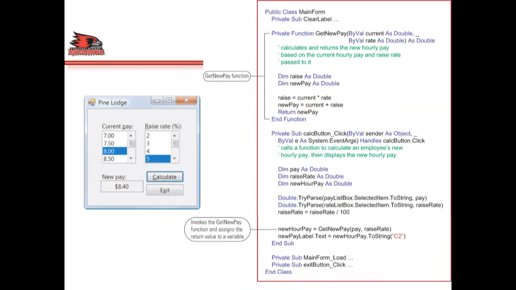And here's an example of a program in which you select your current pay and your raise rate percentage, and it calculates the new increased pay for you. You have the function GetNewPay, which has a raise and a new pay. It gets your current rate, calculates the raise, and then adds the raise to the current pay to get the new pay, and then it returns the new pay. The new pay is a double. So that's about the function, its parameters, and all that.